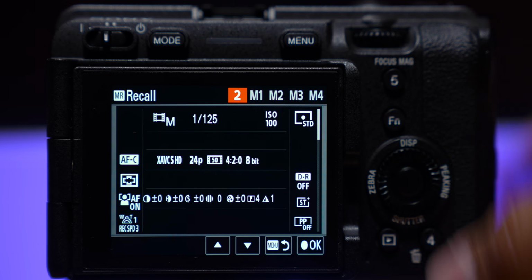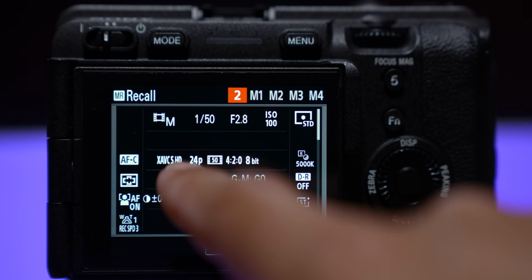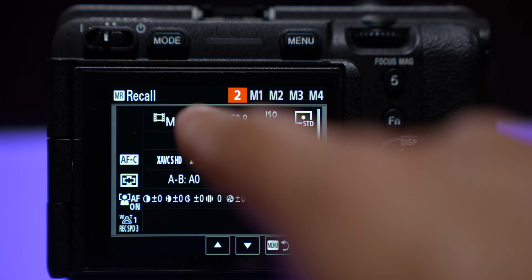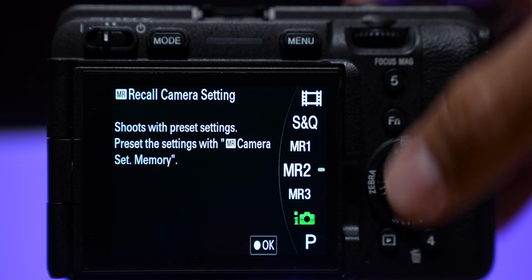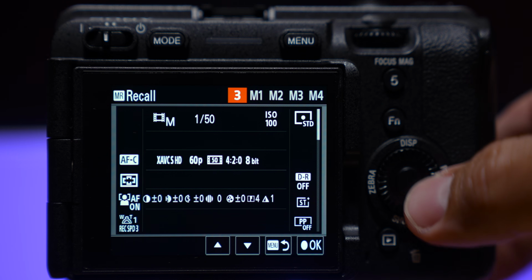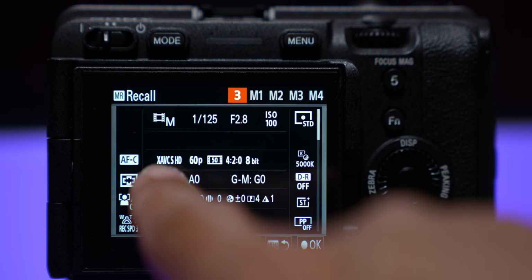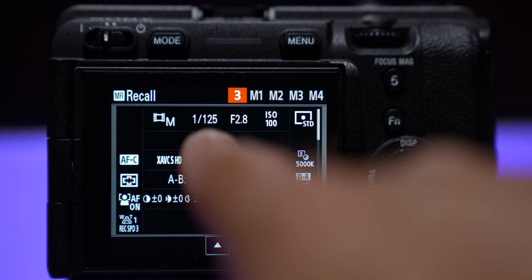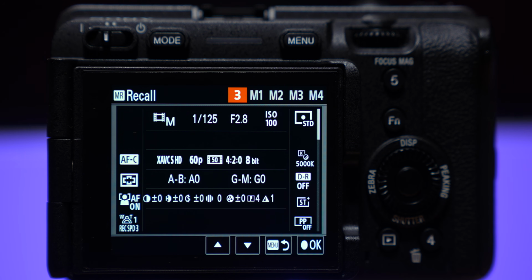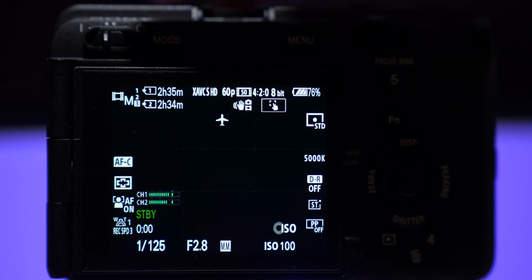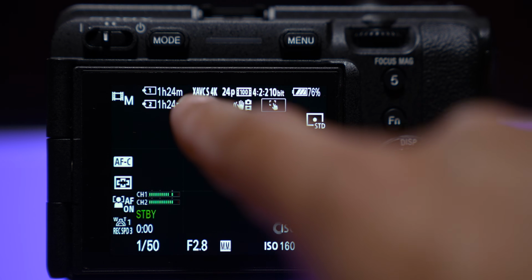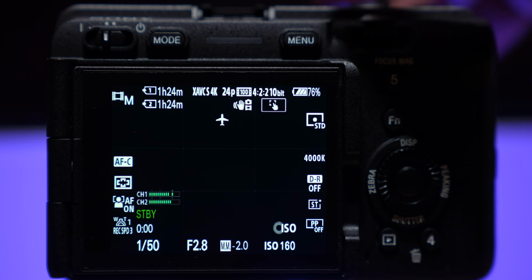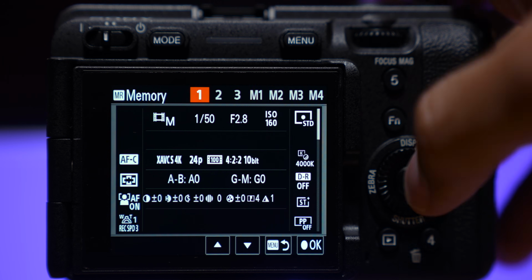Then I have number 2 set, XAVC-S HD 24p 420 8-bit, and I have 1/50th on the shutter speed, and I use that for my fitness videos because I don't need as high quality. And then the same thing, memory 3, I have 60p XAVC-S HD with the same 180-degree rule on the shutter speed so that I can get slow motion footage in HD, because as I said, I don't need as high quality for those videos as I do with these. But then I go to my normal video setting and I am back shooting XAVC-S 4K 24p, so it just makes it really easy going in here and setting all these different modes.